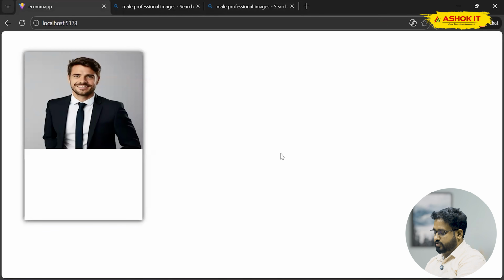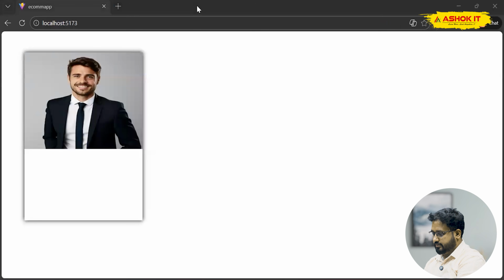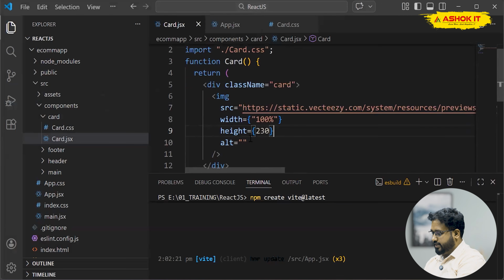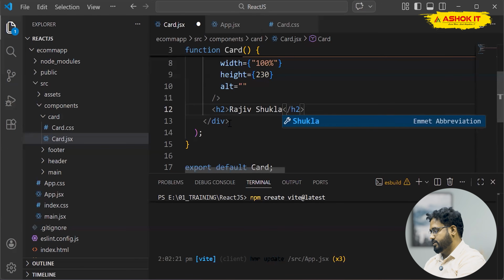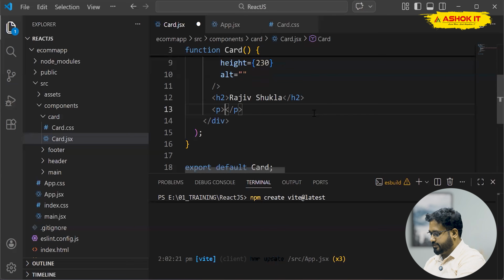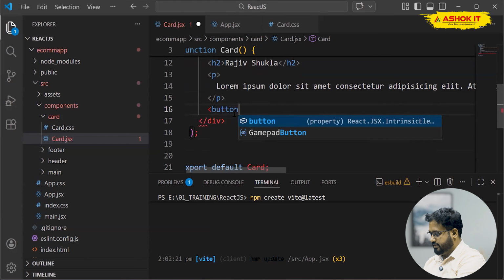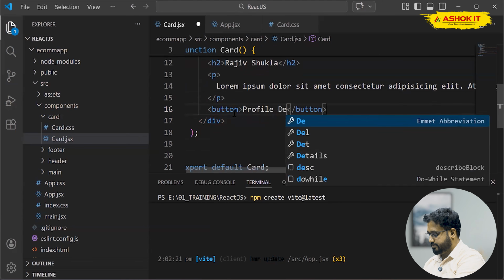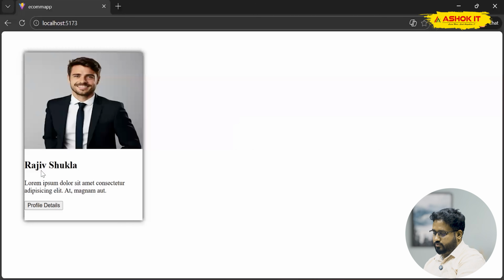Now here I want to add username. So to add username, I will take h2 element and I will simply add here some user, something like Rajiv Shukla. Let's take a paragraph element, let's add some description of 11 words, and let's add one simple button, something like profile details. And now if you go back to your browser, you got like this.